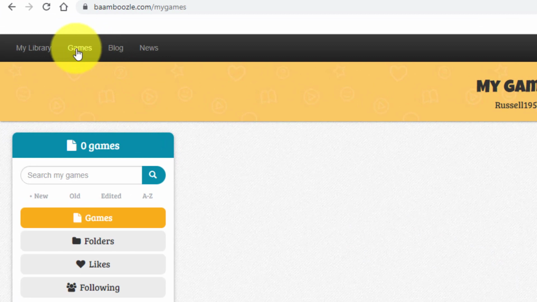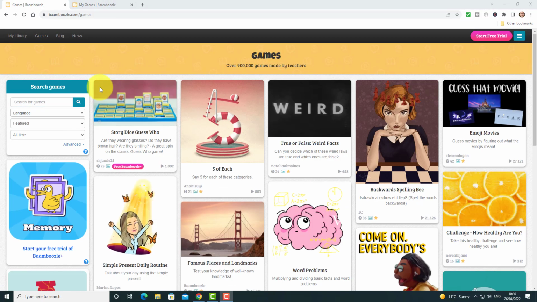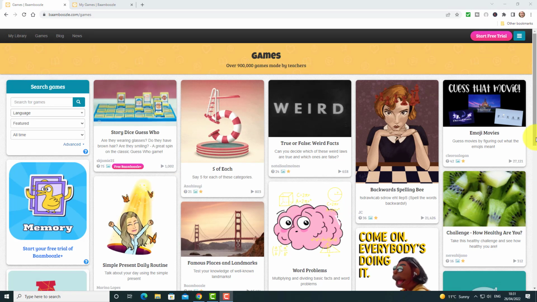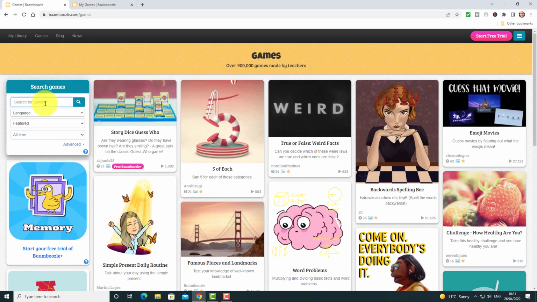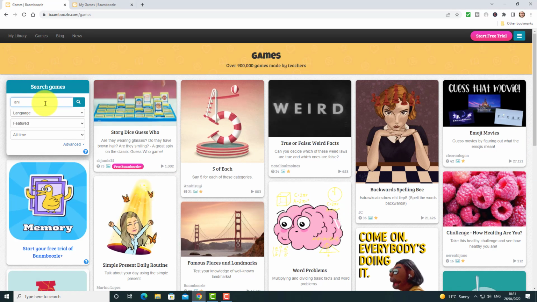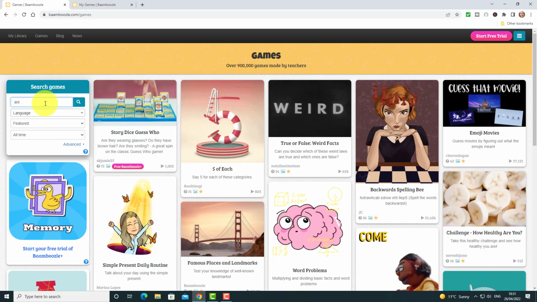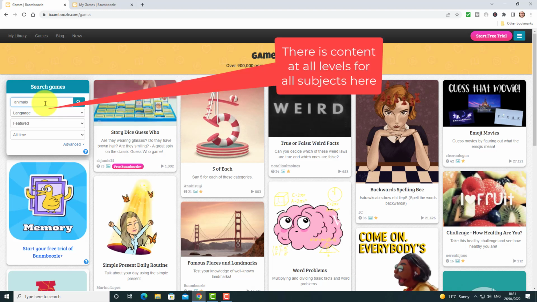So if you click up here and click on games, it's going to open up a section where you're going to see all of the games that other people have created. You can see here absolutely loads of games straight away on the screen. What I'm going to do is start with a really simple game. So we're going to write animals and just do a search for some games about animals.